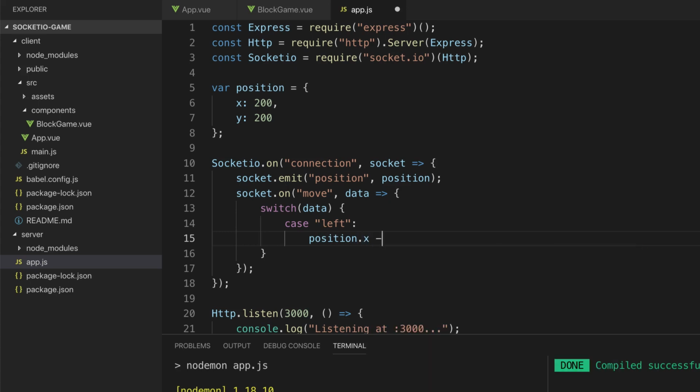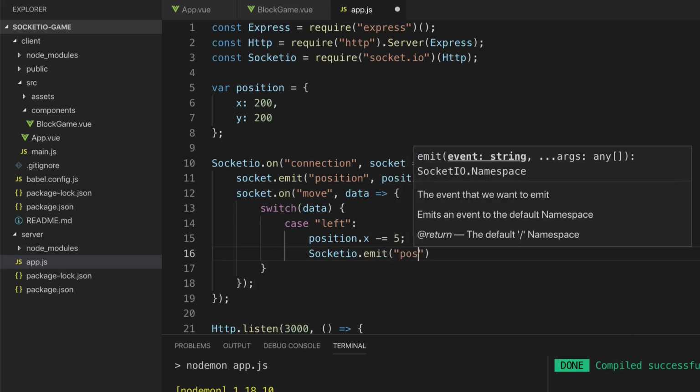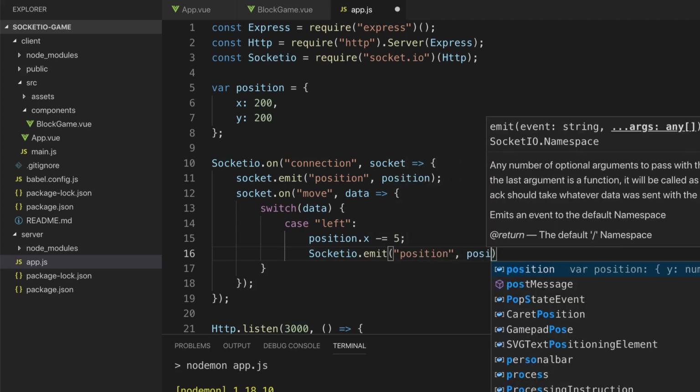In the case of it being left, we're going to take position.x and subtract 5 pixels. So we're going to say position.x minus equals 5. I just shortcut it here with the minus equals sign. After we change the position, we're going to say socket.io.emit, position, position.